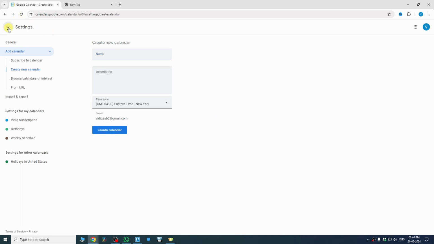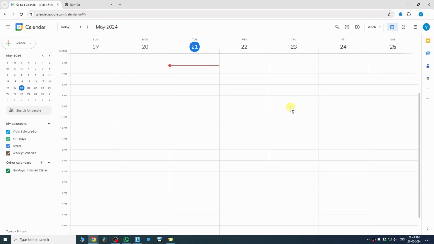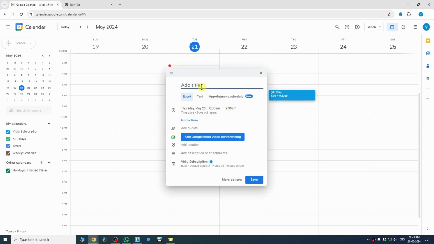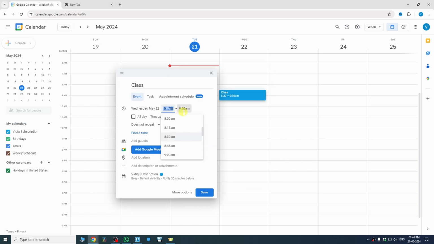Now first of all, let me go back, and here we are going to left click on this empty area. Then you will get this option. Here we can easily name our task or event. This is going to be an event in my case, so I will name it class. And then here you will find the option for time and date. You just have to select it. It is going to be the 22nd, and I will select a time, suppose this is okay. Once you've done that, just hit save.